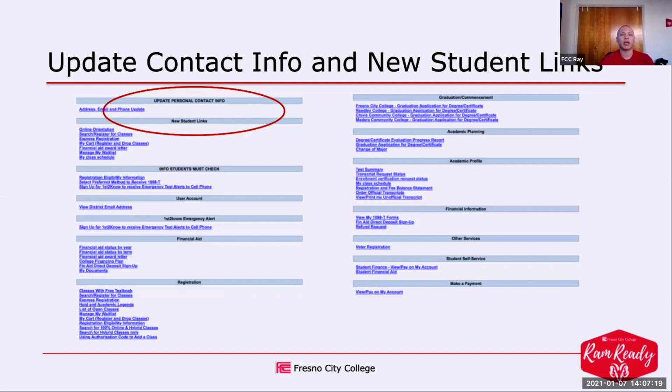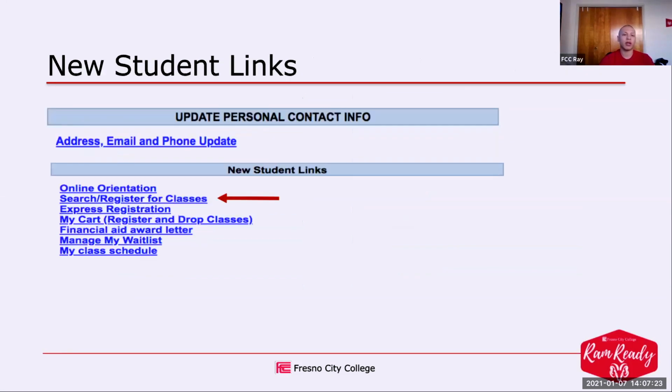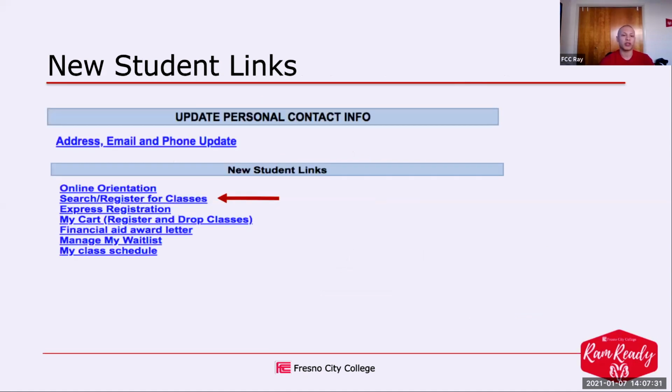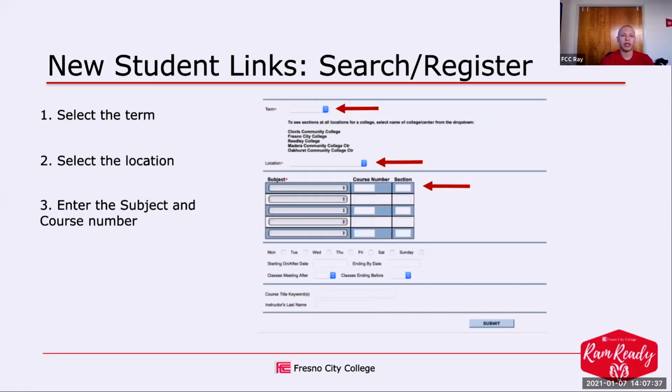Up at the top, it's going to say update contact info and new student links. So there you can update your address, your email, and your phone number. And right below that is the new student links, and you're going to notice where it says search/register for classes. So when you're looking for classes, you're going to hit that one, and it's going to take you to the new student links search register page.